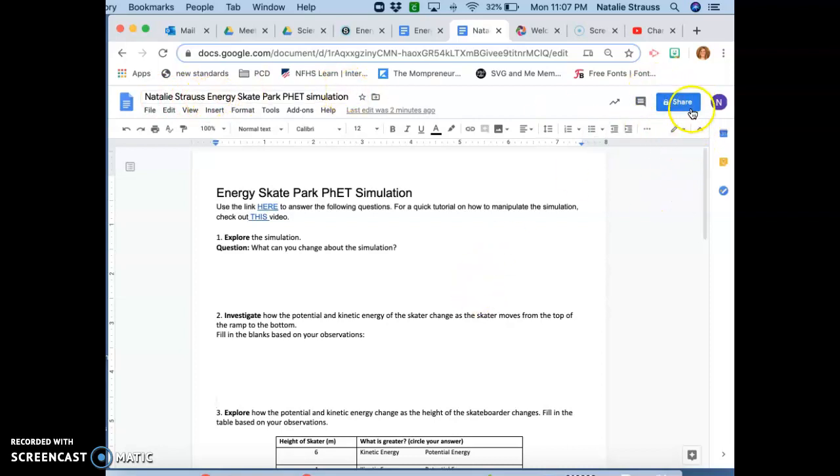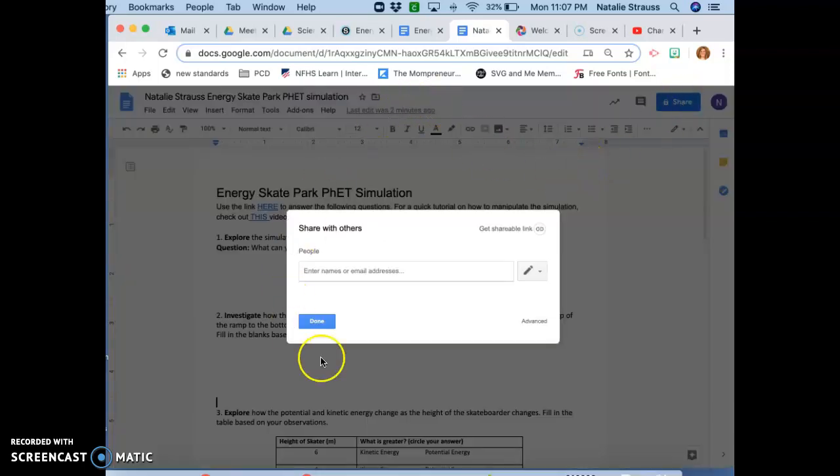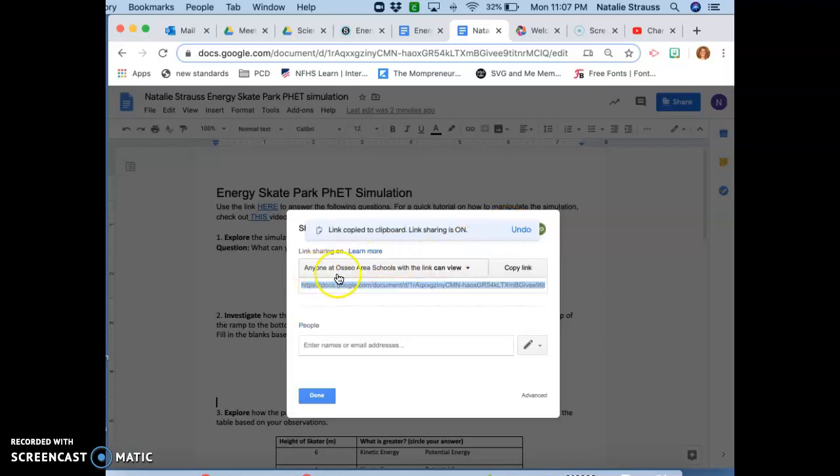So to do this, you're going to click on this share button, okay? Once you get this, you're going to click get shareable link. Pops up anyone at Osseo Area Schools with the link can view. That'll work just fine because I am always logged in at my Osseo Area Schools account. Then you're going to hit copy link. It says link copied to clipboard.